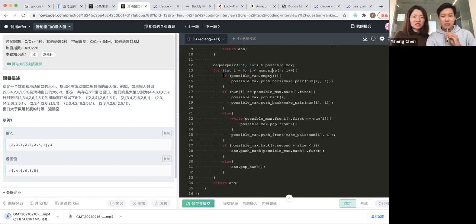So if the DQ, possible max, is empty, then we add the element to the back of the DQ. Yes, the double-ended queue. Okay, yes. And if the current number is larger than the last value in the deque, yes, we pop. Okay, so that's a problem.